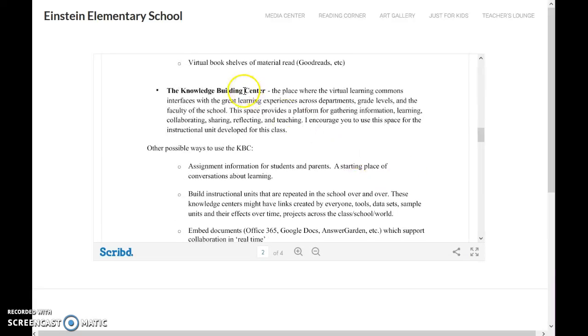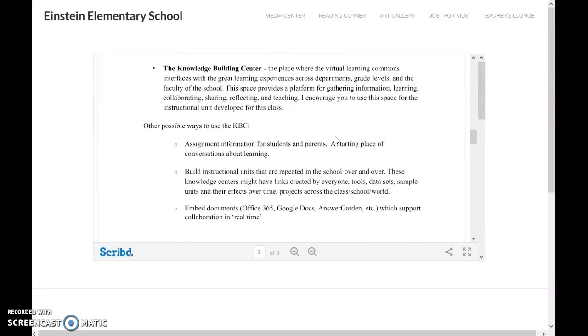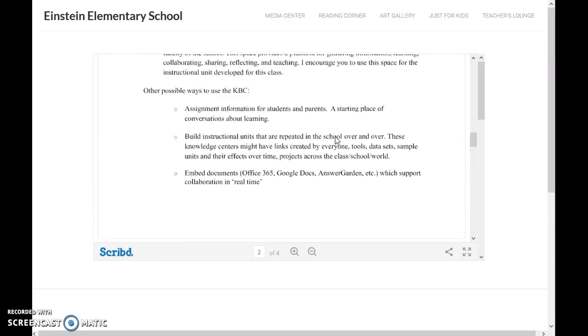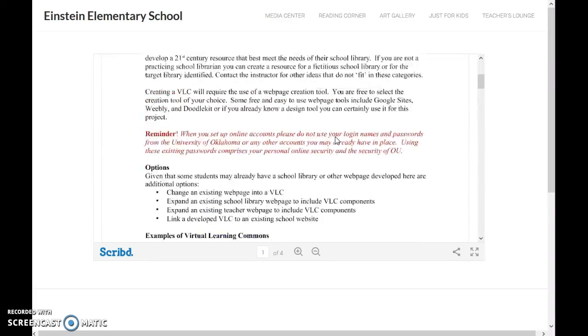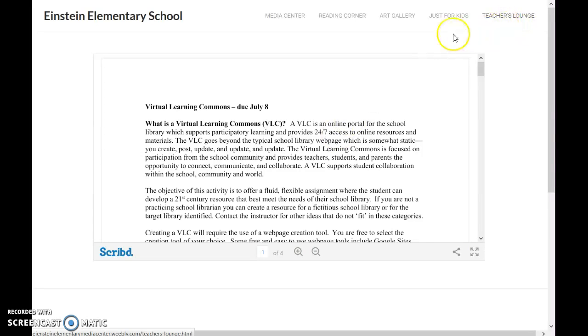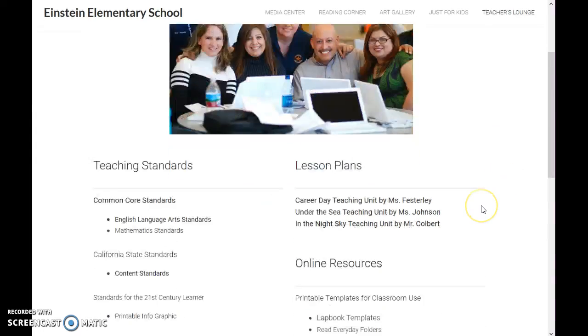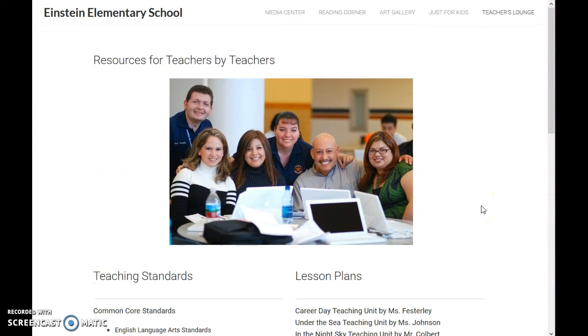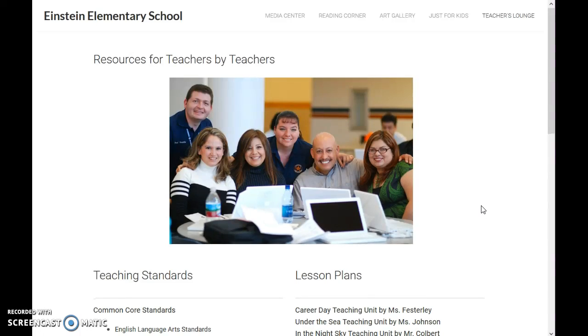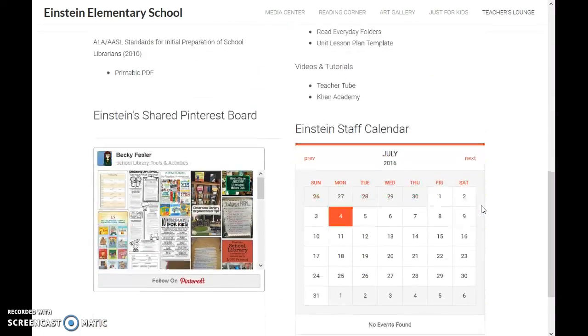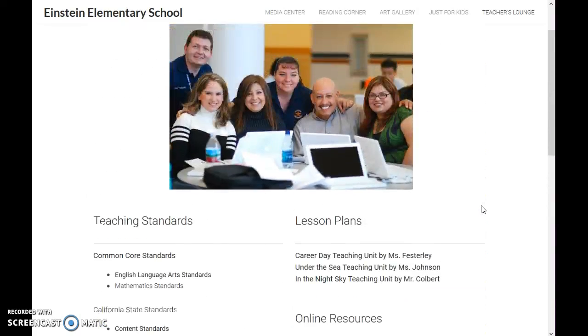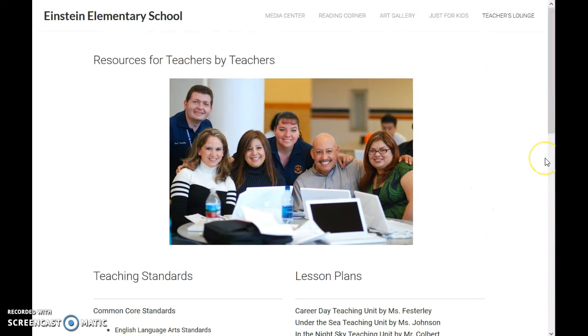Let's see, the Knowledge Building Center. I kind of incorporated that as a combination of the Teachers Lounge and the Just for Kids area. And even for that matter, the blogs for the student clubs could be considered part of that Virtual Learning Commons and Knowledge Building Center. There's several links on my website for interactive elements. I think that's about it.